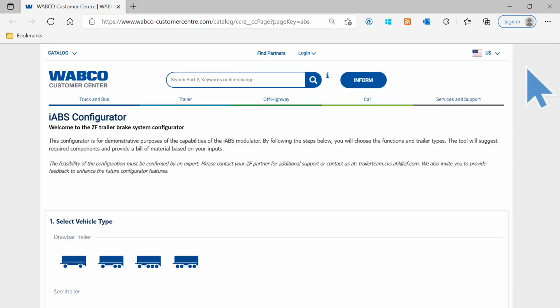Welcome to the ZF Trailer Brake System Configurator. By choosing the functions and trailer types below, the tool will suggest required components and provide a bill of material including part numbers based on your inputs.